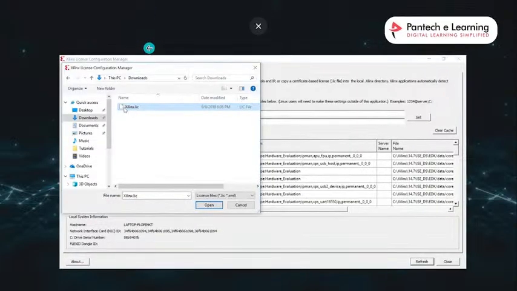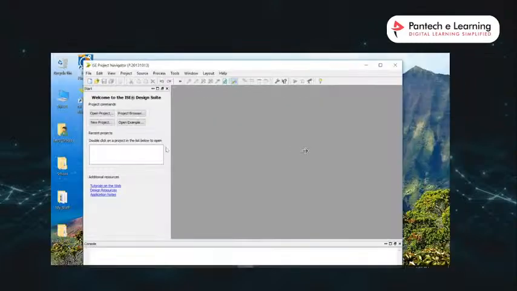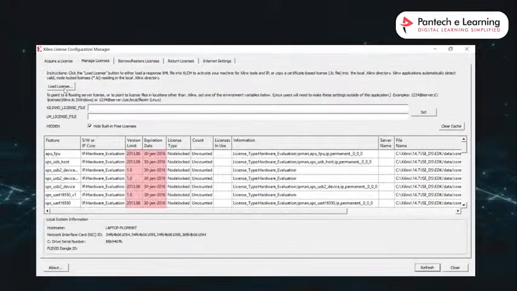If you choose the license file correctly, and then click on open here, finally your license installation is successful in the pop-up screen. You can see it in the pop-up screen, and after that you can see your Xilinx tool working properly. These are the steps you have to follow to install the Xilinx tool.